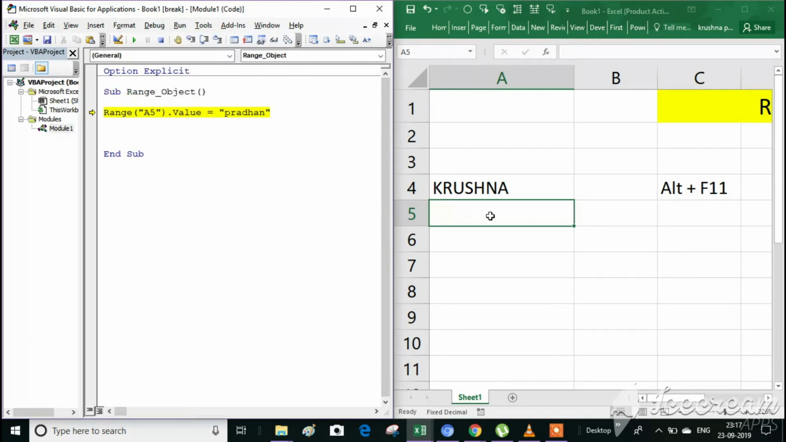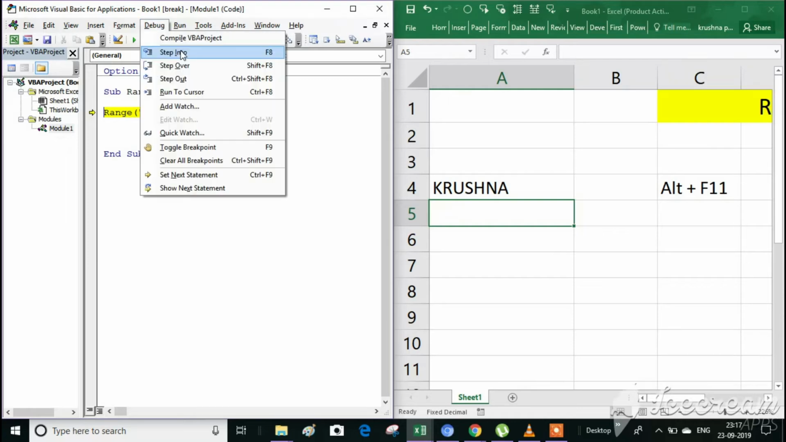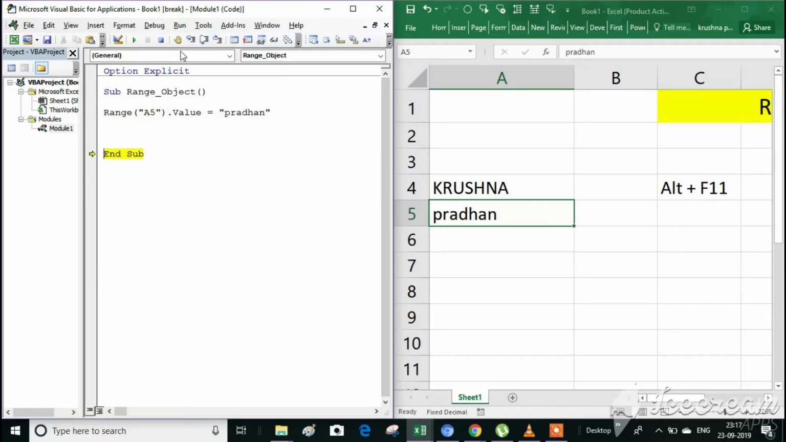So in the A5 cell it's blank. Now if I debug this code, this Pradhan will be written over here. I will debug the code now. See, it's automatically placed over here. So this is the basic coding syntax which you need to follow.